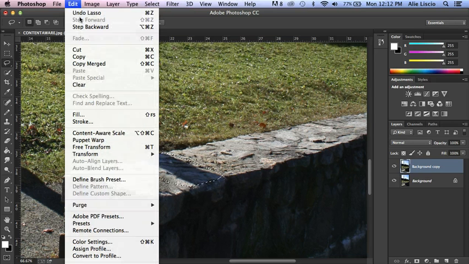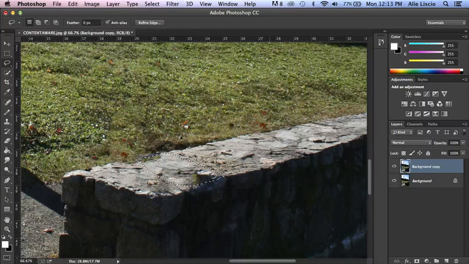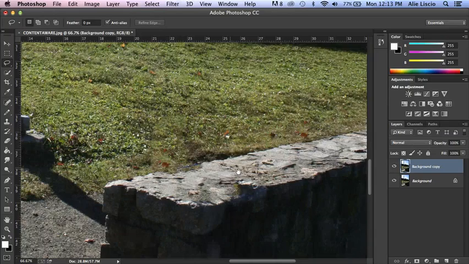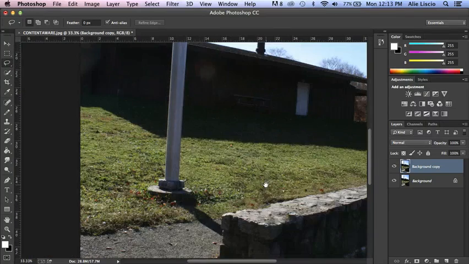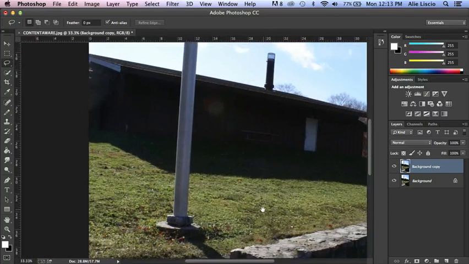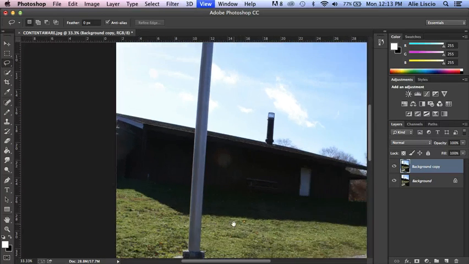And go in and hit Edit, Fill, Content Aware. Cool. So it's never going to be perfect, and again, we can always go back and fix it. What Content Aware does is that it takes a guess with the existing pixels around it, and Photoshop kind of makes up what it thinks that the area should have.